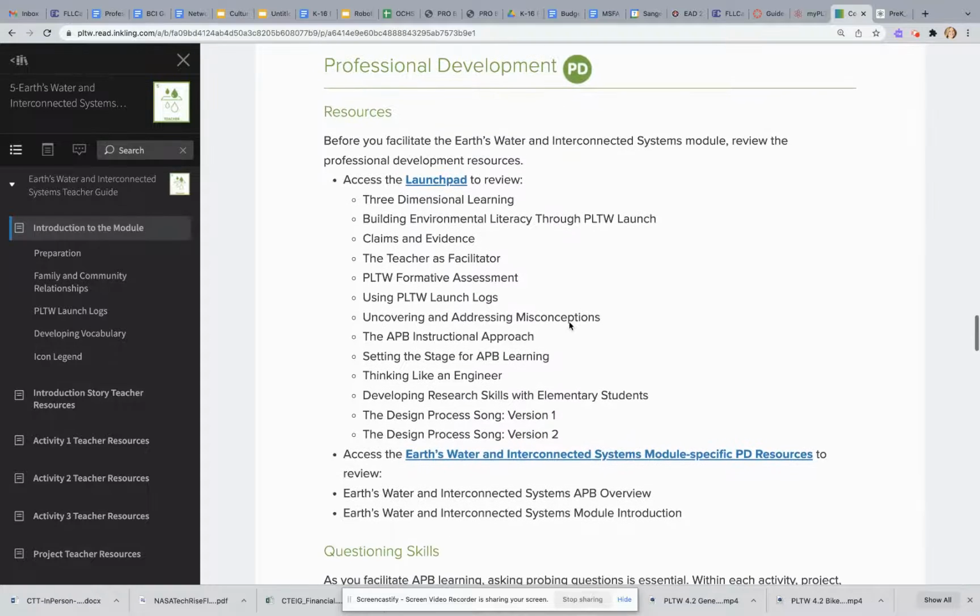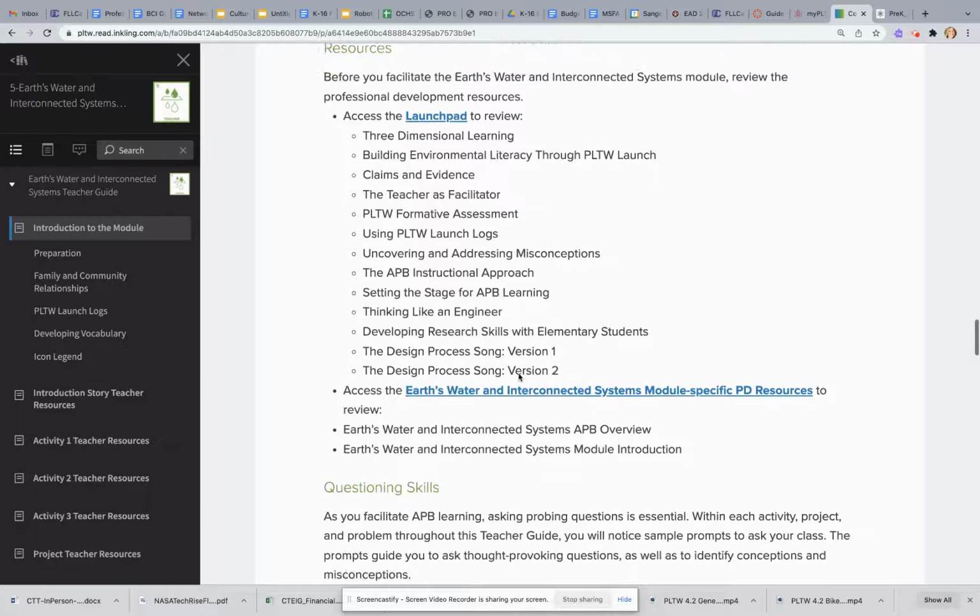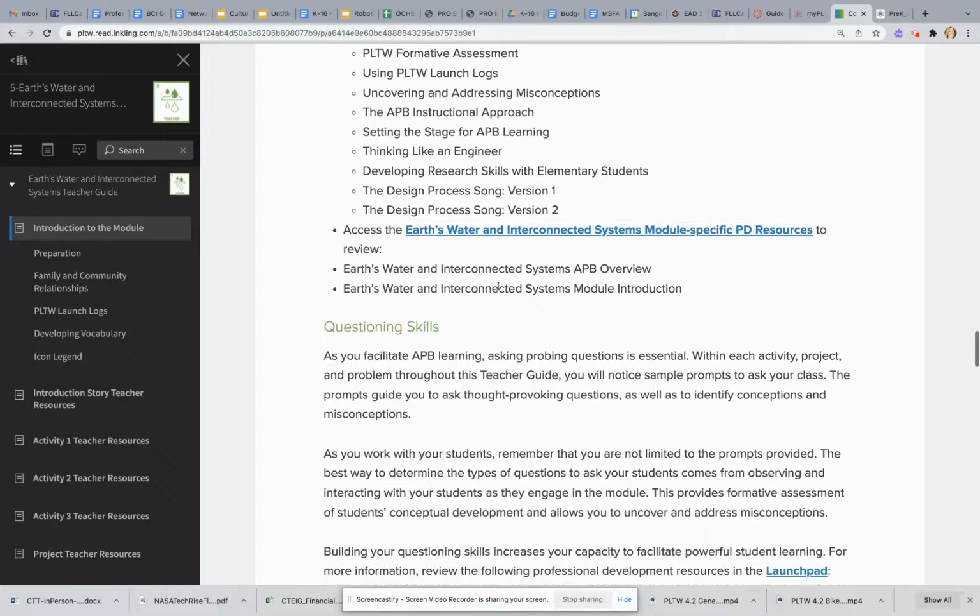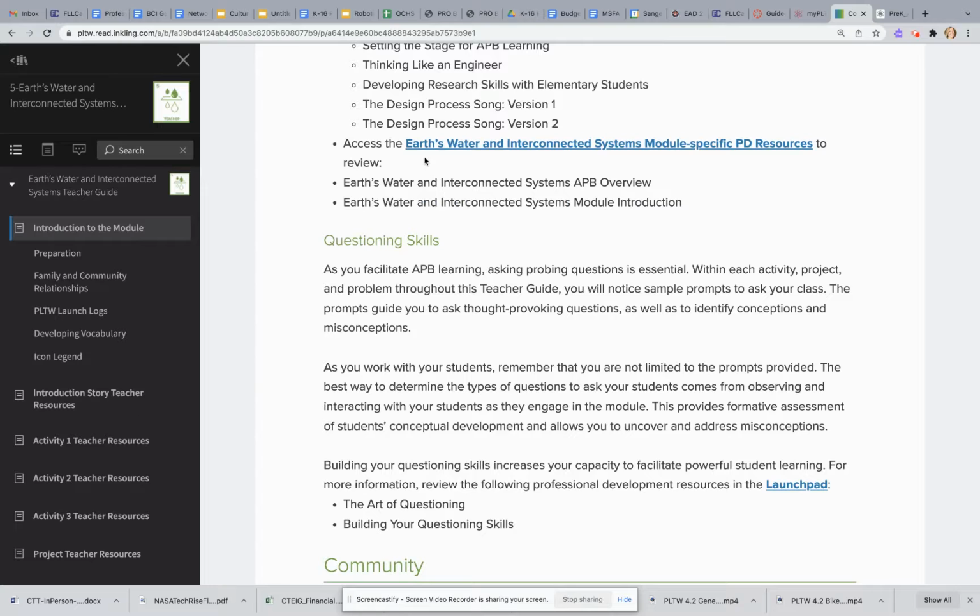I want to spend some time here under the professional development section. In the professional development section in your teacher guide, you have your launch pad. Your launch pad will take you back to all the information we explored together throughout this training. But this is where we're going to spend our time: Earth's Water and Interconnected Systems module-specific PD resources. That's where you're going to go.